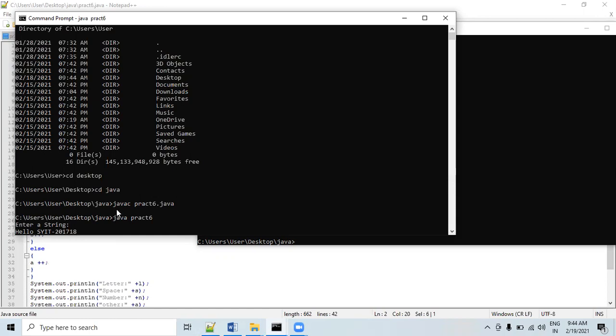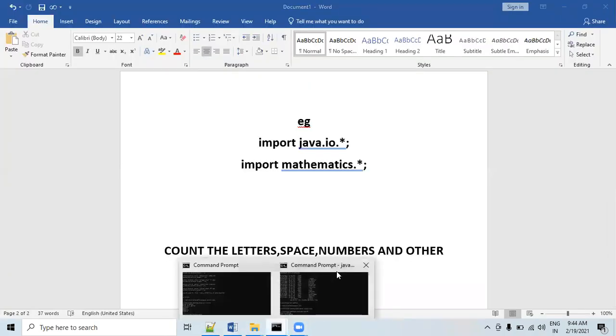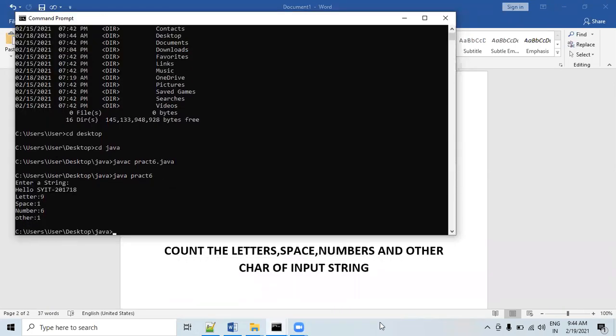Now our program's purpose is to count the letters, spaces and numbers. So we will get, see, letter is total 9, space 1, number 6, and other 1. Okay, so this is about our first practical, sorry, third practical.